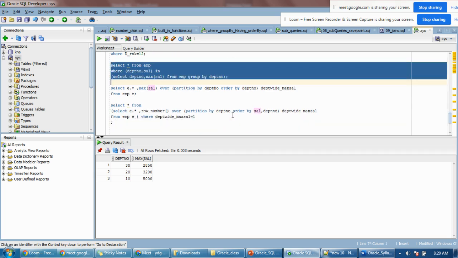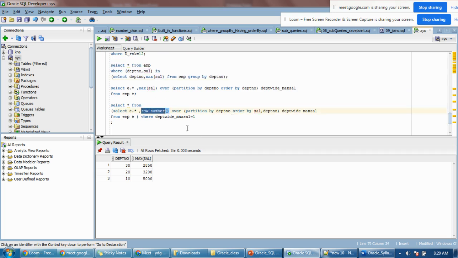If you want to get the same result, you need to take care of row number, or rank, dense rank, whatever it may be, just by filtering on top of those row number values. Okay, if you want the department-wise second highest salaries, are you able to get that with this one?